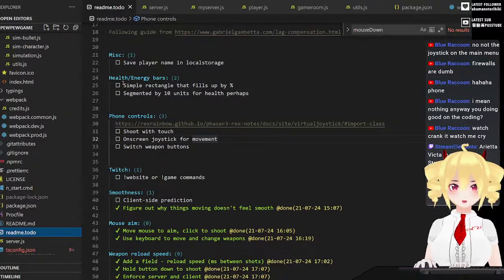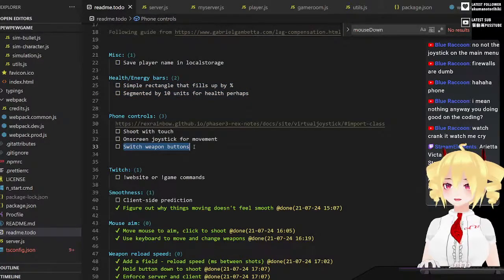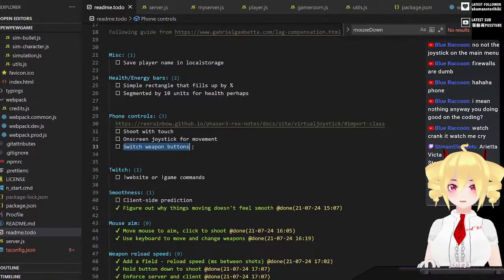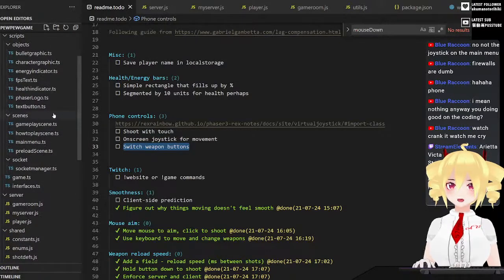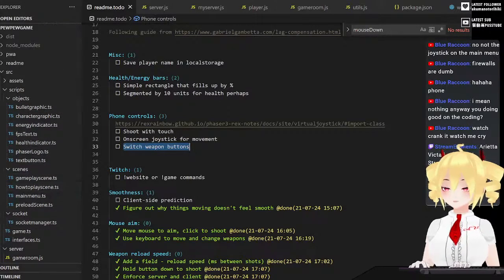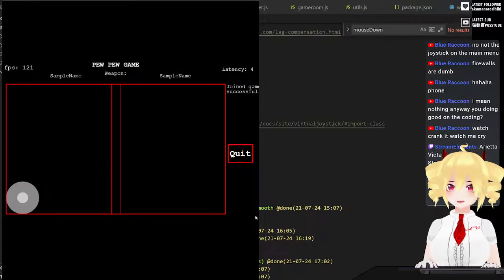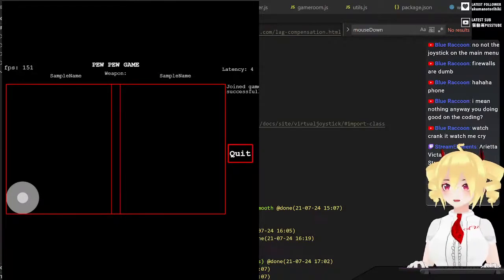So, I want to add, we can go ahead and add the health bars, maybe. That might be a pretty easy thing to do. And then there's also we need buttons to switch weapons. Otherwise, how are you supposed to switch weapons on the phone, right? So maybe we can go ahead and add those buttons for now. So basically, I'm thinking we'll just have some buttons on the side over here, like a 1, 2, 3 or something for which weapon you have selected. That should be easy enough, right?